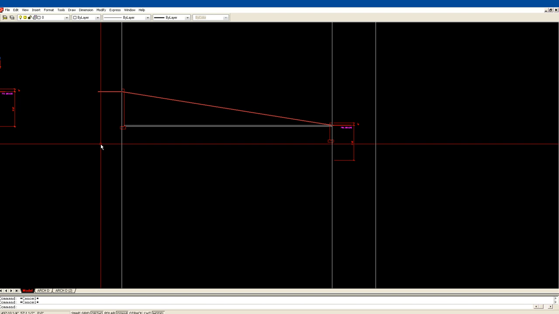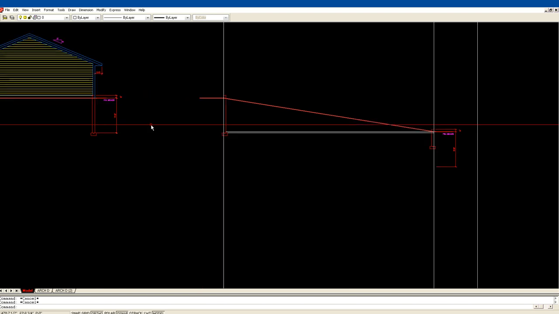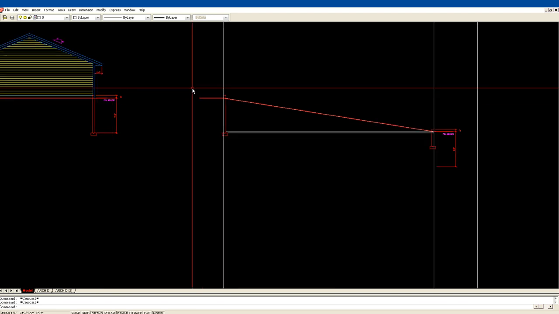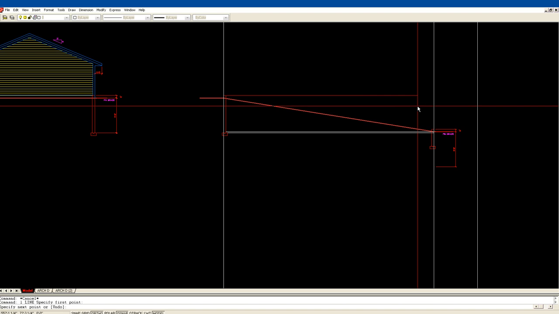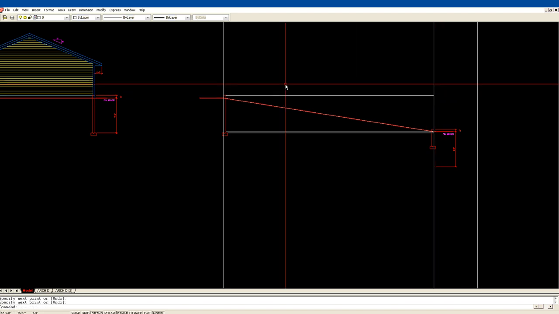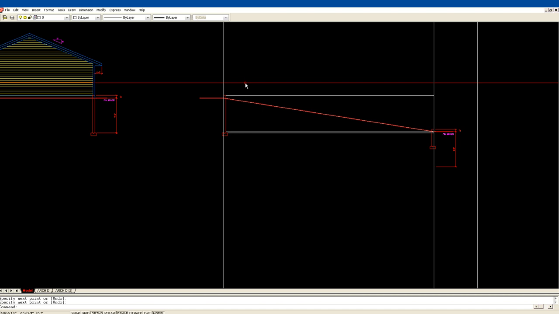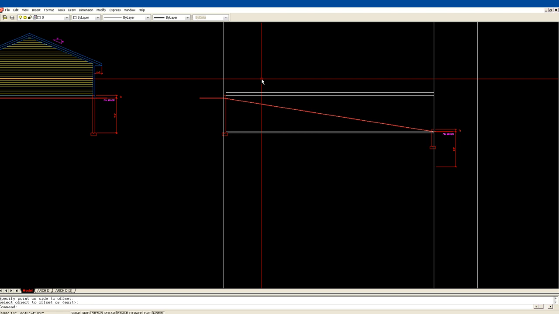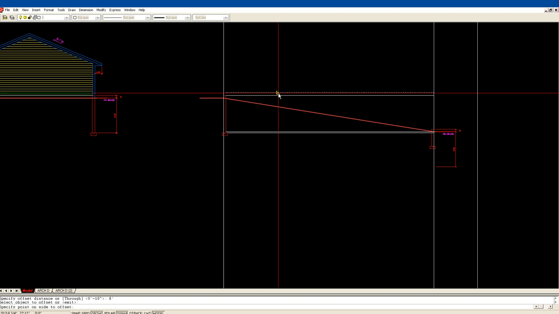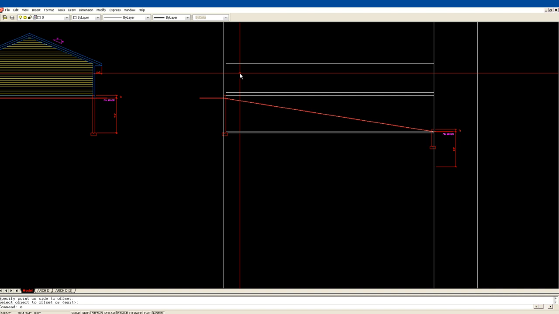So we know this is top of concrete at this end, and we'll offset 10 inches. So there's our top of floor, and then we'll offset 8 feet. And there's our top of the main floor walls. I'm just going to extend these out.